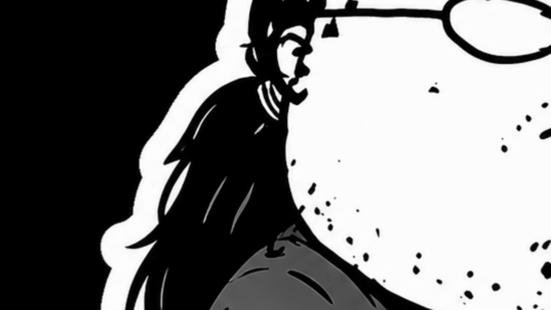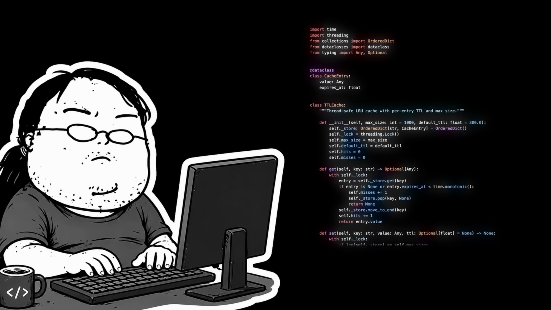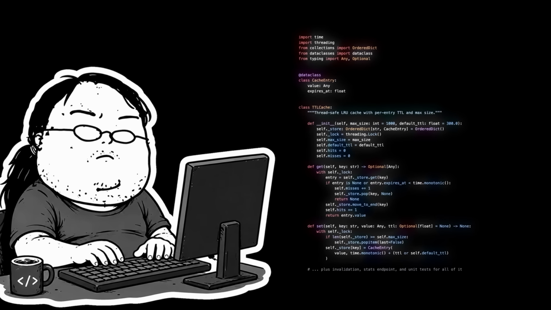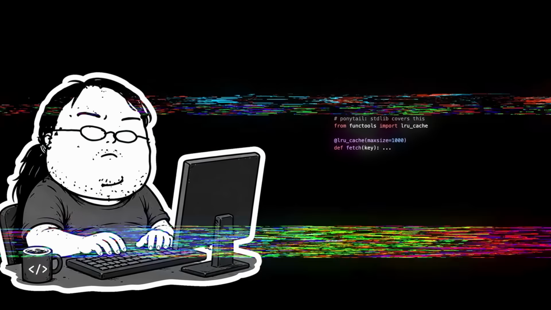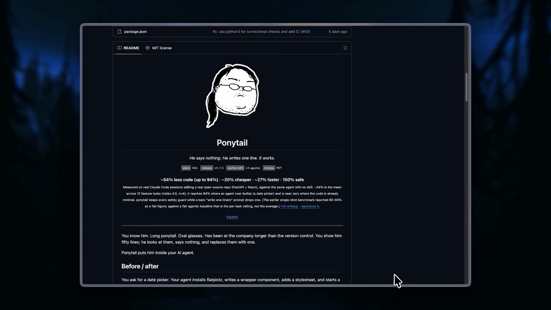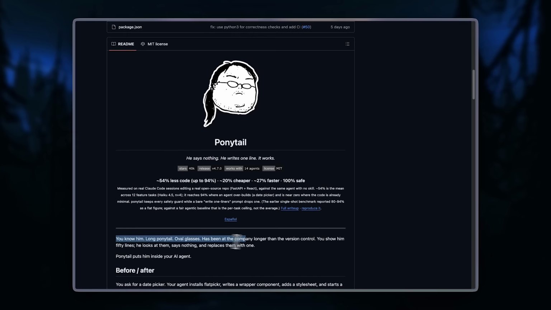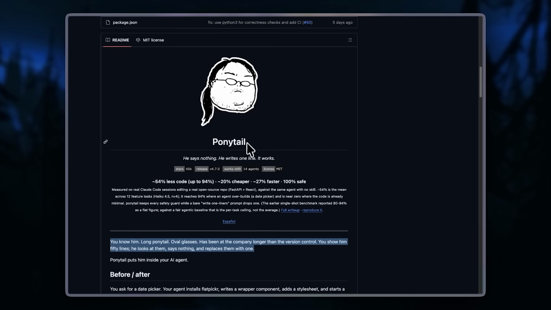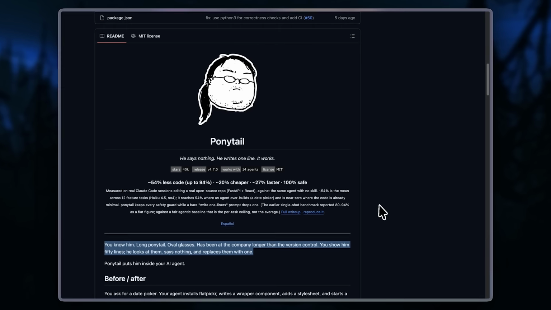know him. Long ponytail, oval glasses, has been at the company longer than the version control. You show him 50 lines, he looks at them, says nothing, and replaces them with one. That is the epic description of this new library called Ponytail, which I guess is kind of relatable. We all know that one 10x developer who matches that description perfectly.